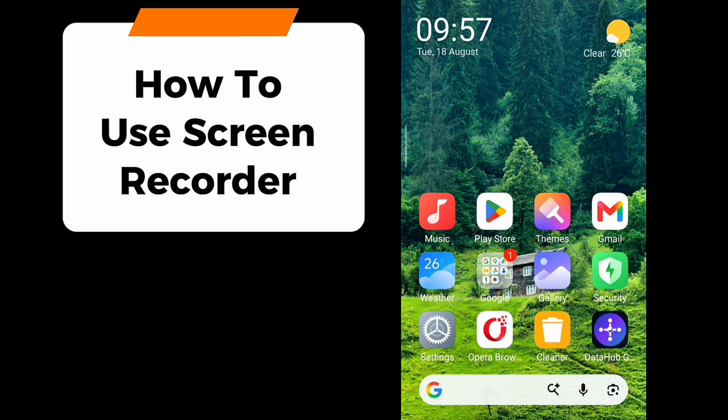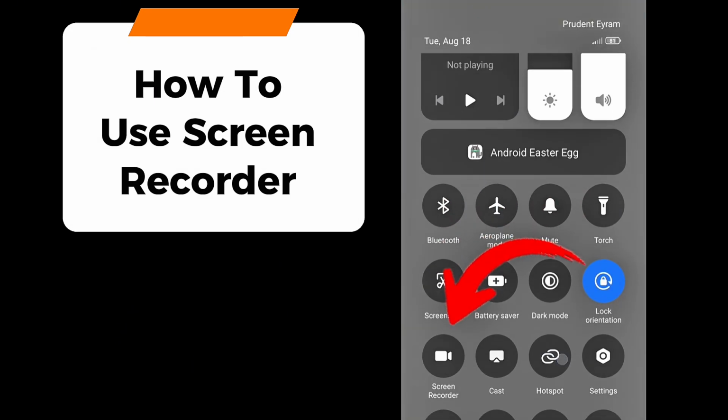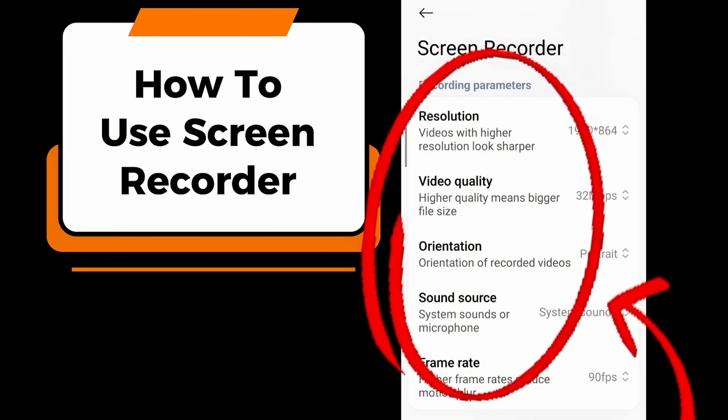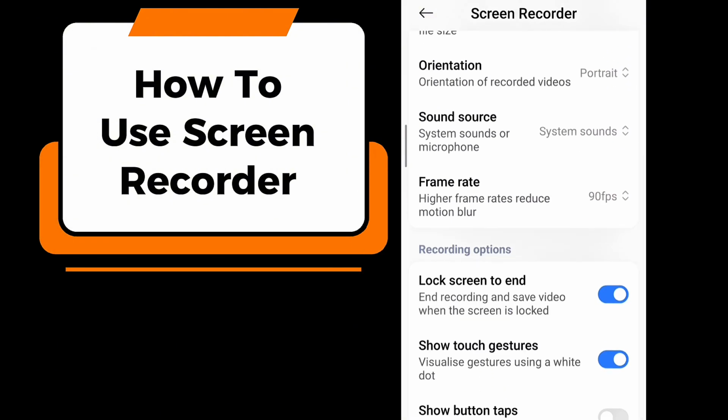In this video, you will learn how to use your screen recorder. Here you can set the resolution, the video quality, orientation, sound source, and frame rate for the way you want your video to be whilst recording the screen.